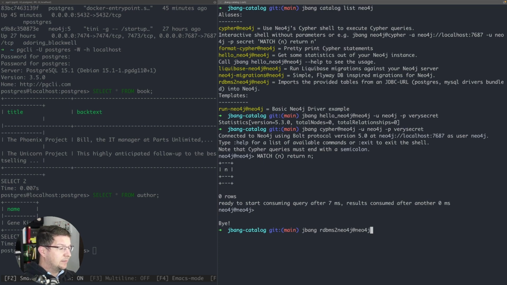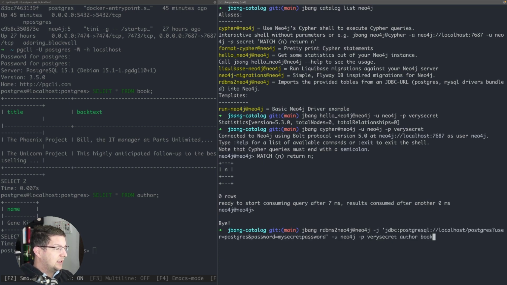Then I go through my history and have the correct JDBC connection string. We connect to the Postgres that's running on my machine with the default database, the default user, and I just have to alter the password. So the password is secret right now. Then I provide the credentials for the Neo4j instance again, and I tell the script which tables I want to get mapped.